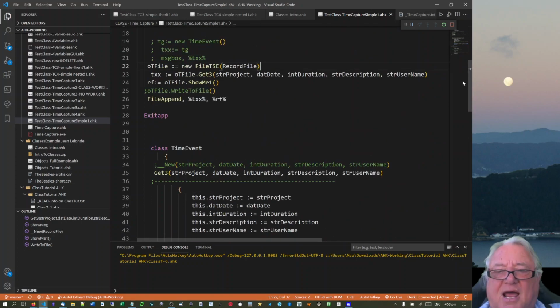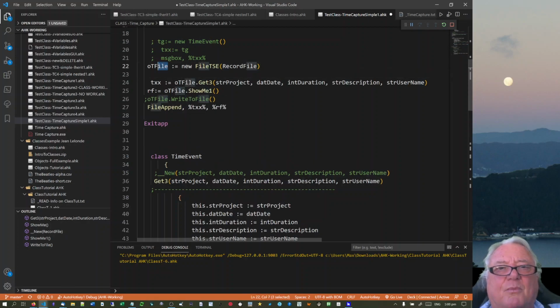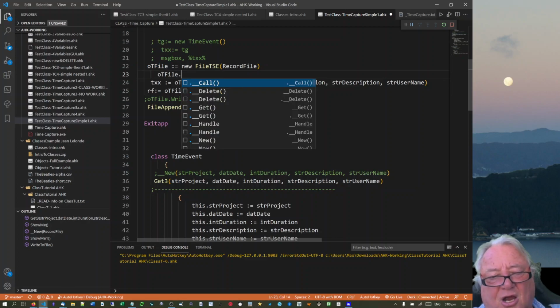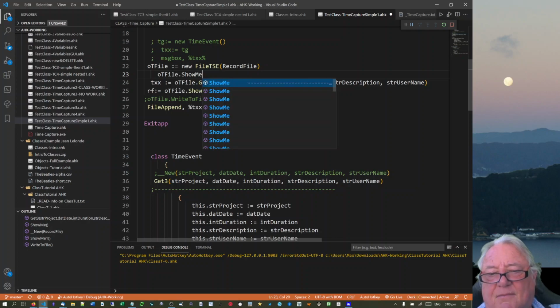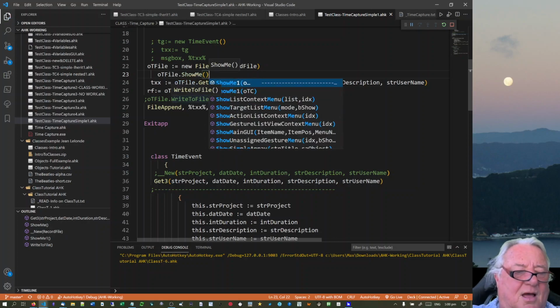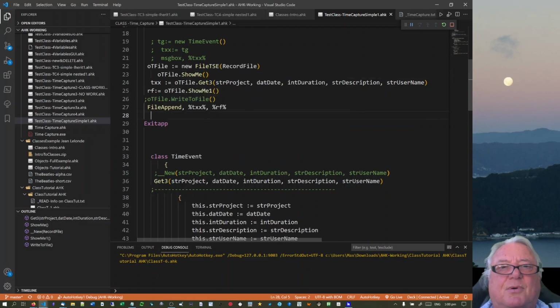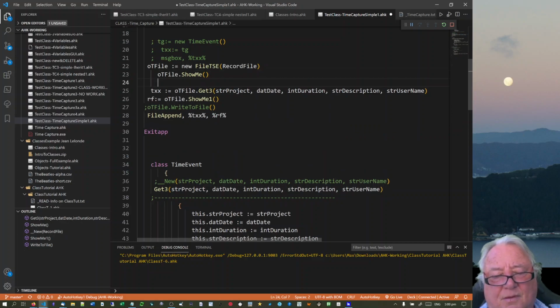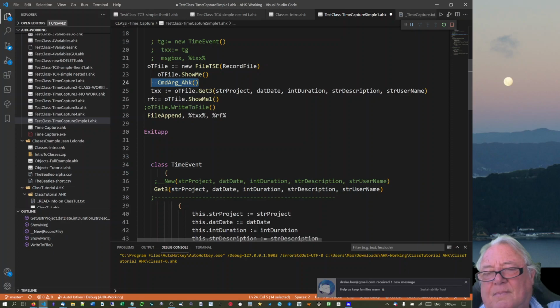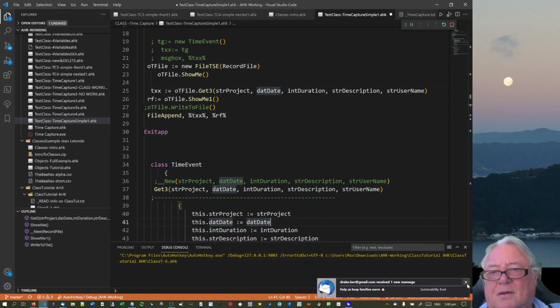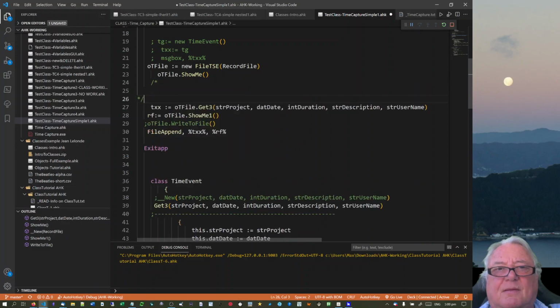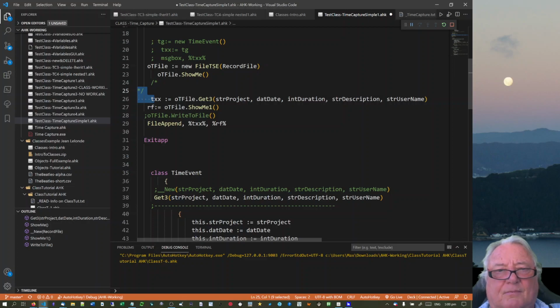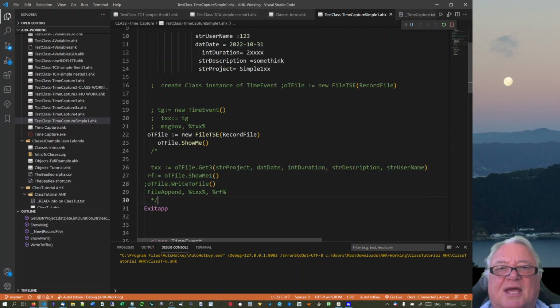So I should be able to then say in this one here, OTF, OT file, which is the instance of it, dot show me, and that should work. So if we don't do anything else at this point in time, I'm just going to get that running. Right, so I can actually just do that, and if I run that, I should be able to get, so this is in the original one.